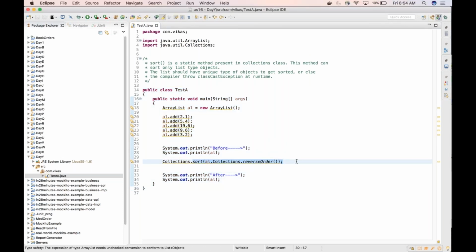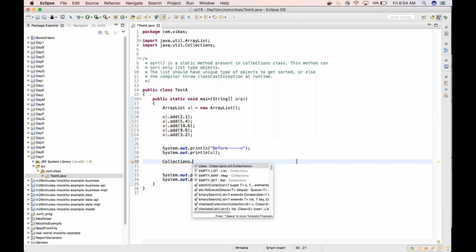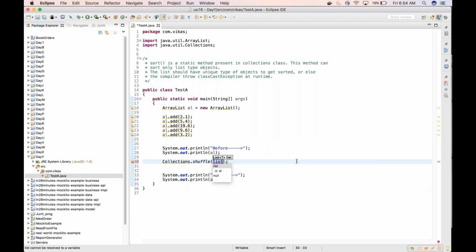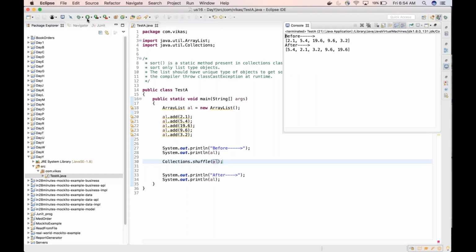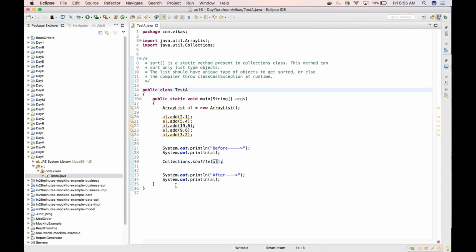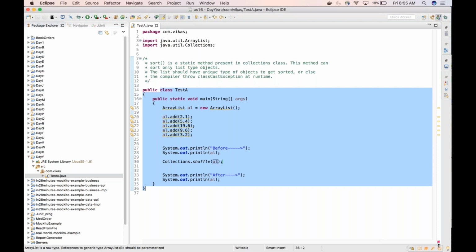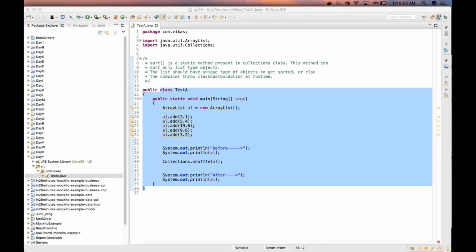If you want to just shuffle, you can use the shuffle method. It just shuffles. Keep on observing the output. It keeps on shuffling. The shuffle method will always shuffle a list. It won't shuffle a set, only a list can be shuffled. Clear, everyone?